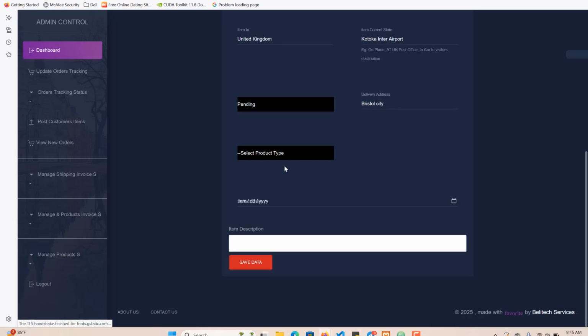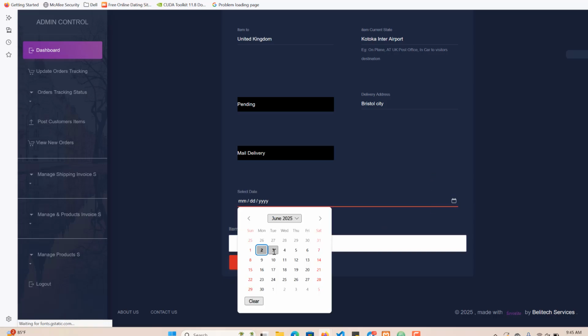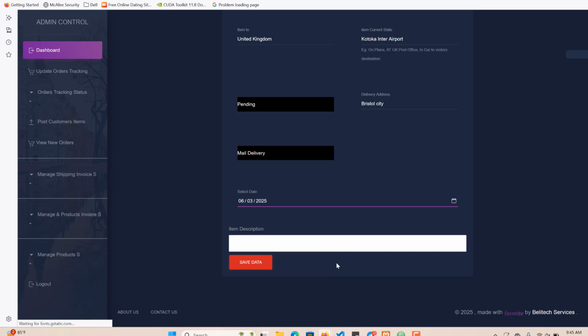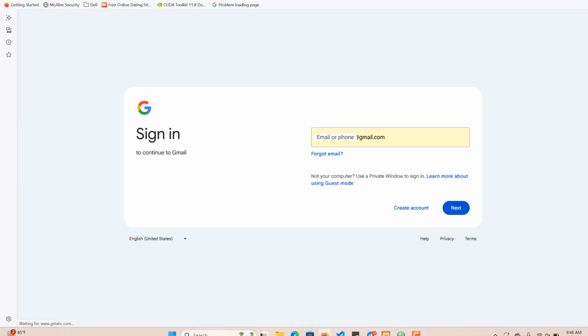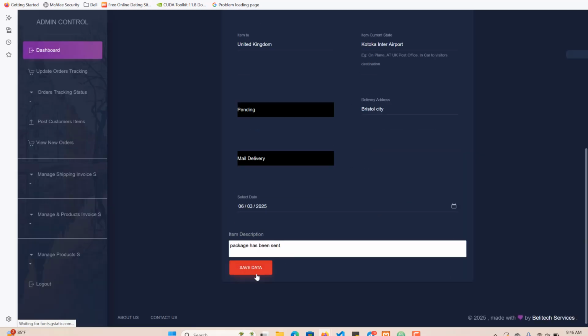Then now the product delivery type, so either it is doorstep, mail delivery, or in person. So I'm going to choose mail delivery. Okay, then the date that the product has been shipped to the person, so maybe 3, and the description, so maybe package has been sent. All right, so now I'm going to save this. When I send this package, the same users are going to get an email notification.